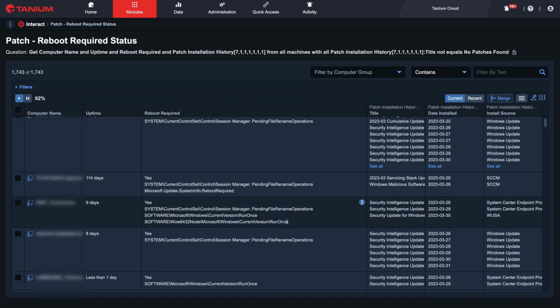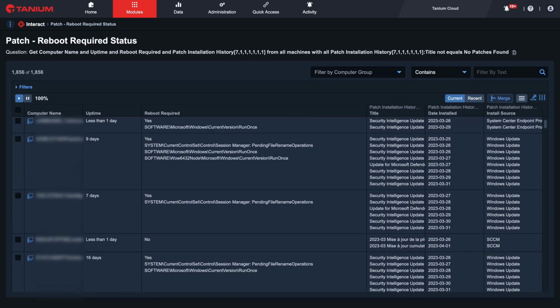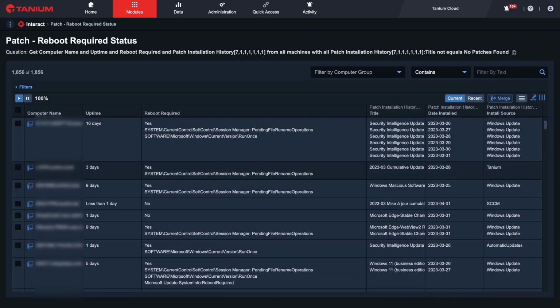Some of them have multiple, as well as the patches that were installed and the source that installed them. Some of them SCCM, Windows Update. If it's Tanium, it will be listed in here.